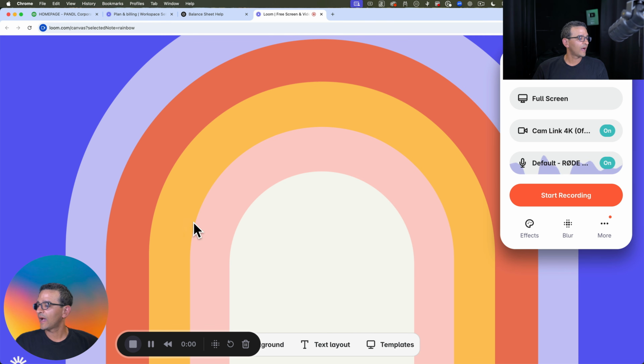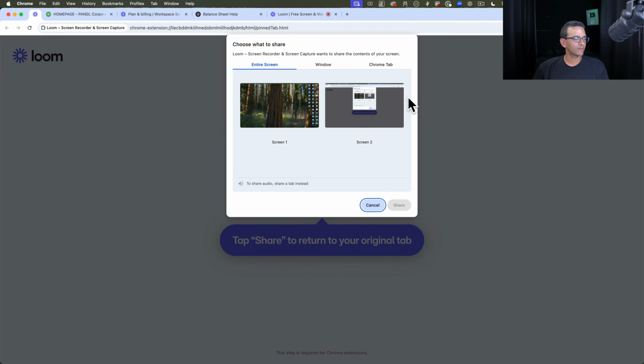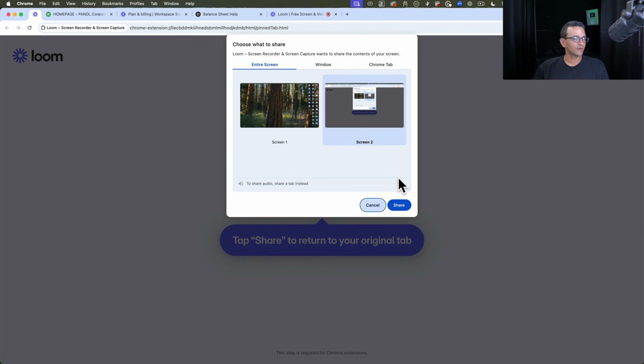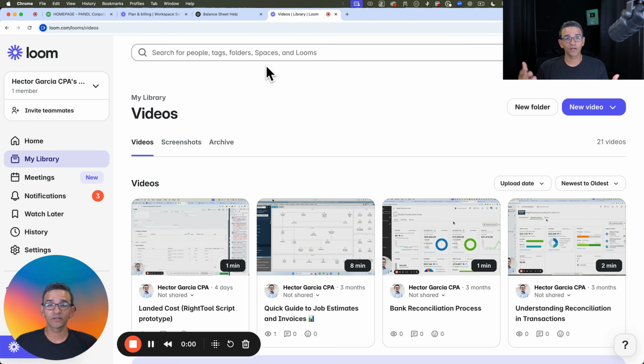But anyway, I'm going to start the recording. I'm going to click on start recording. And then I'm going to choose, okay, what screen am I going to record? So I'm going to record this screen or a particular window, whatever. Okay, so I'm going to go to share. Okay, and then I'll switch over to QuickBooks, and I'll start recording, right?